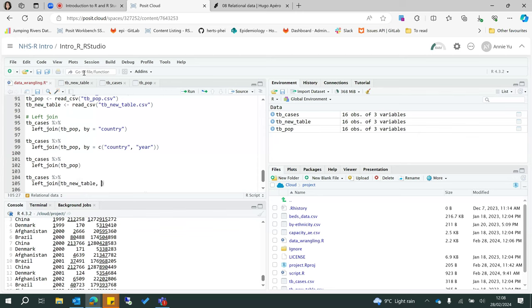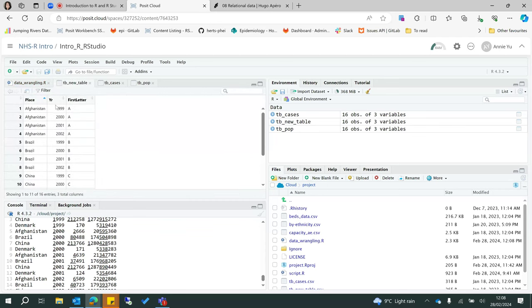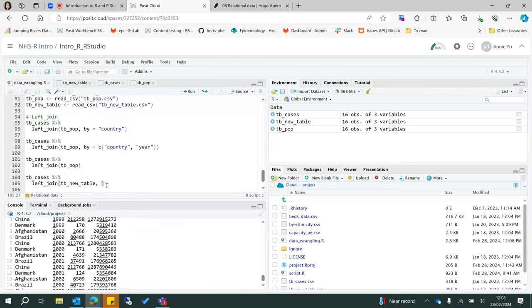And then let's just take a look at the two data sets. In the TB new table, the column name is called place, and in TB cases, the column name is called country. Year is also different: one is YR and one is year. So, again, we do know that we have to join by country and year. It looks like the two data sets are structured pretty much the same way. It's just that the column names are different.